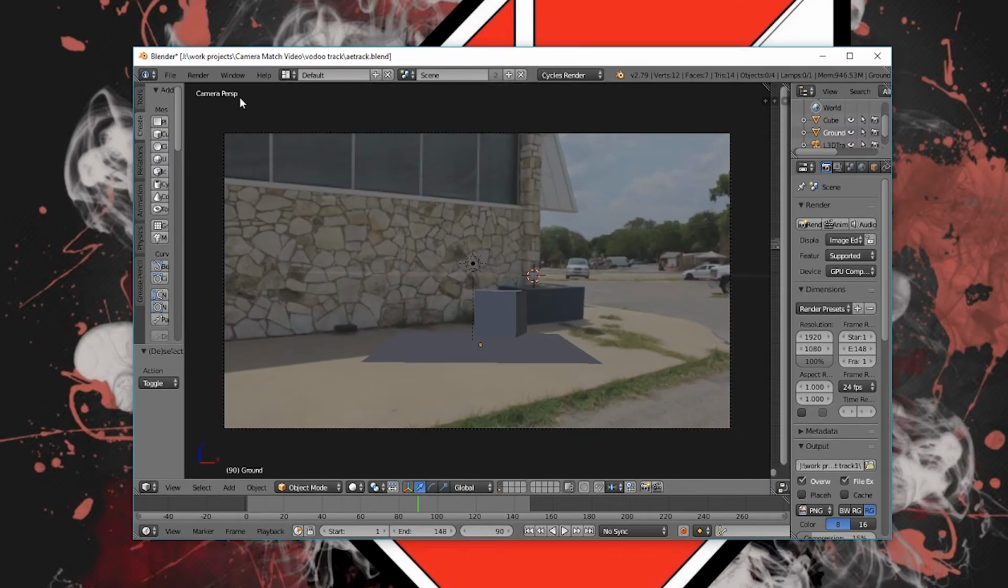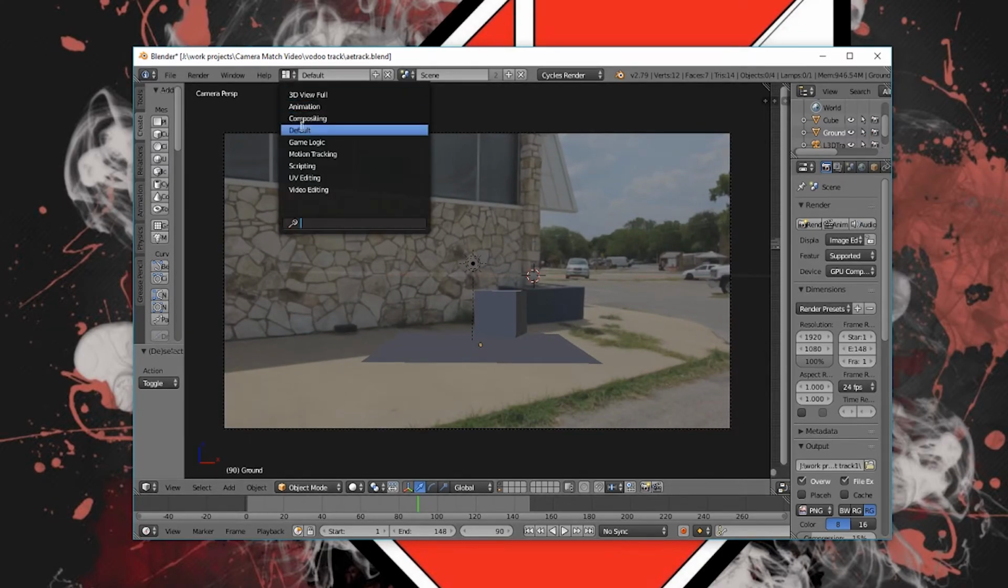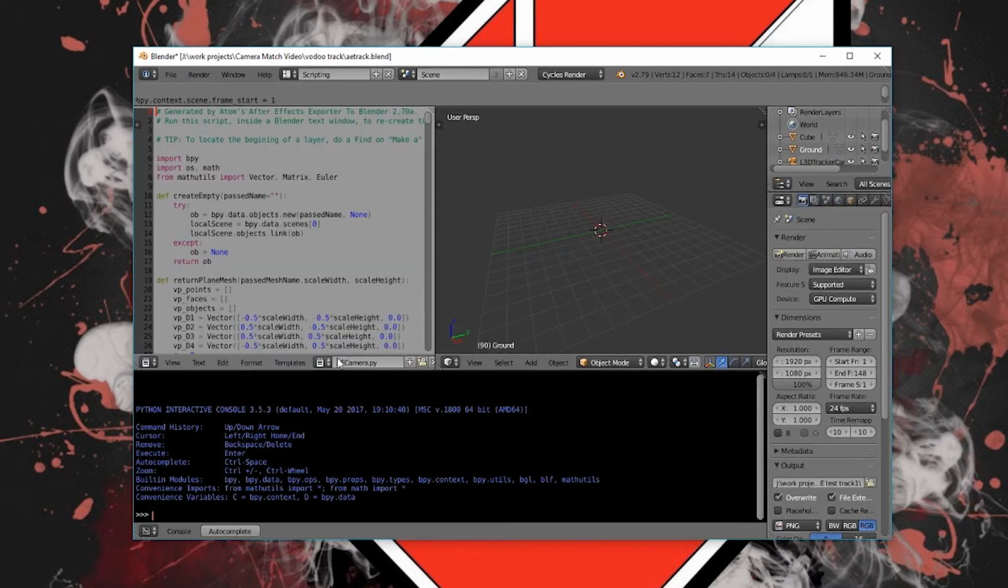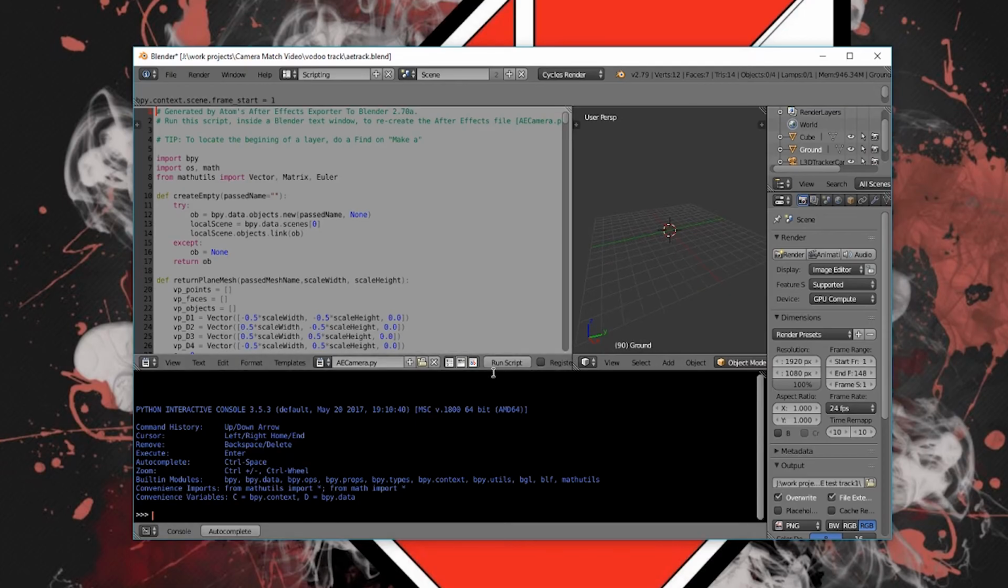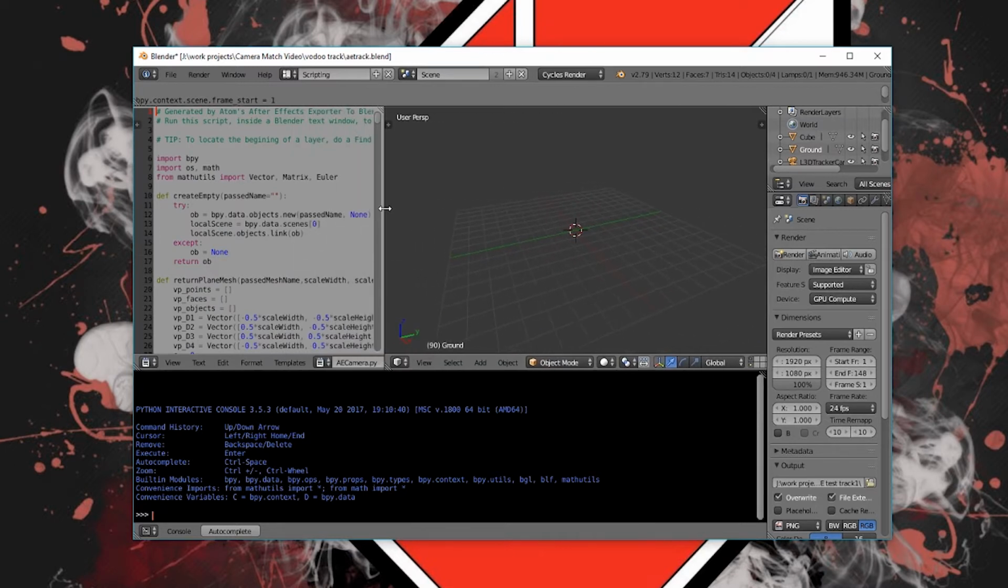Let's look at a quick import. It's the same exact way. You want to go to scripting, and down here you want to open your script file and run the script. This script you don't need to comment anything out because it's not going to have any issues in the current version of Blender, and once you ran it you're going to end up with this L3D tracker object right here.